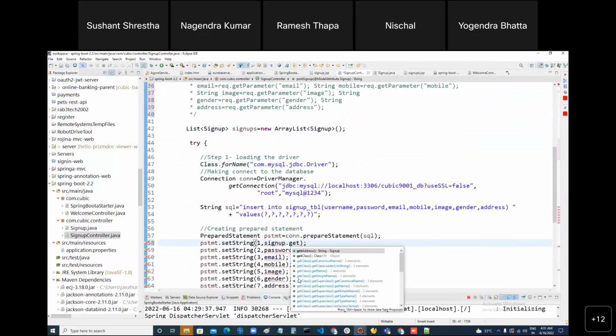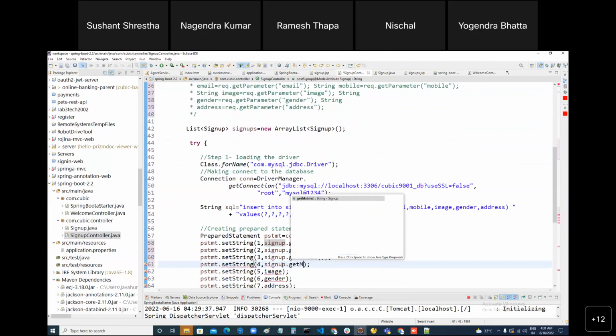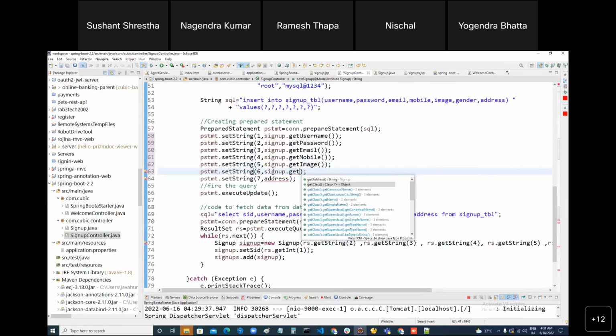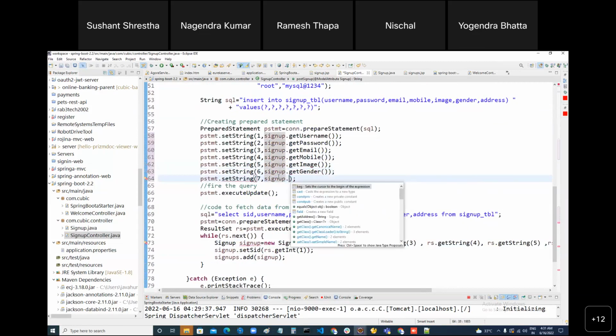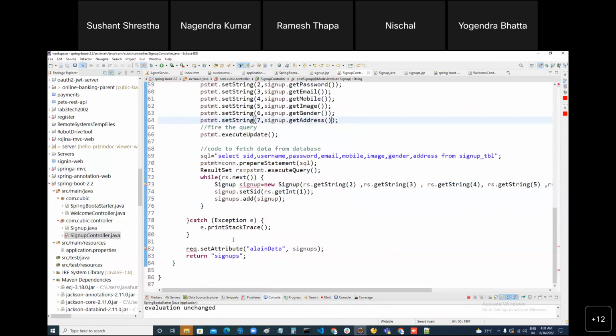Dot getUsername. With me? Dot getPassword. That's it. Dot get, I'll make it shorter. See the magic of it. Get mobile, get image, get gender, and get address. Make sense? Done.